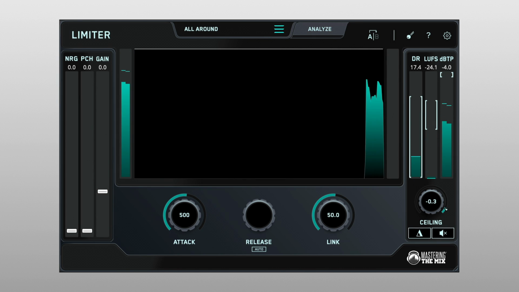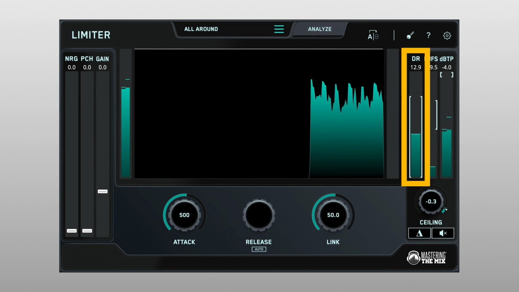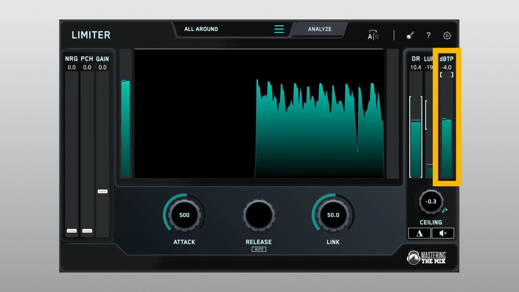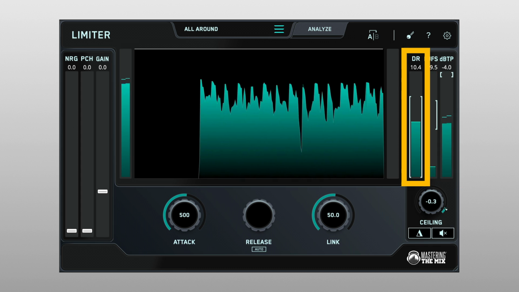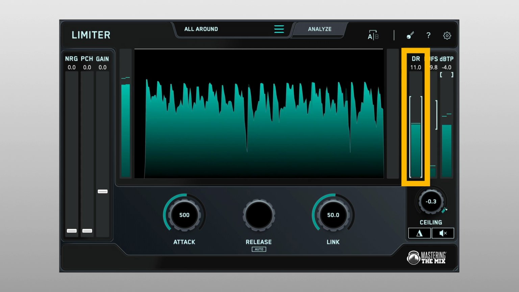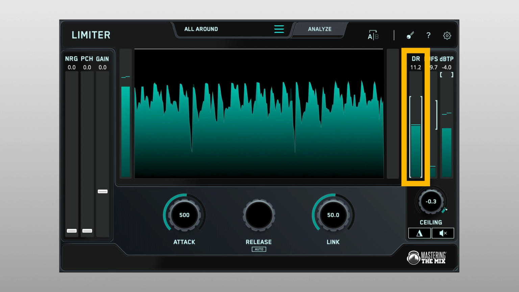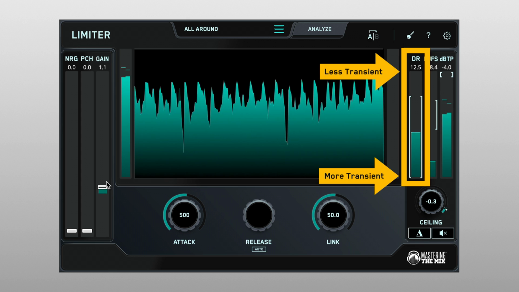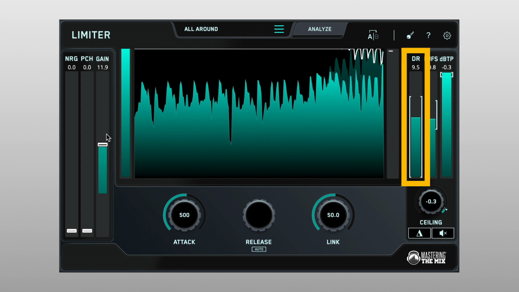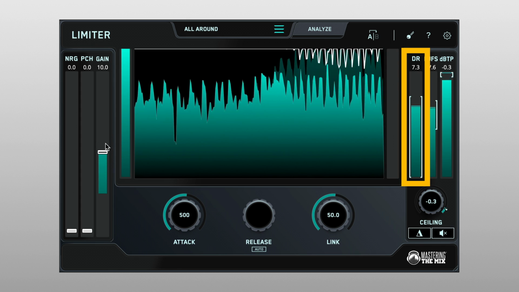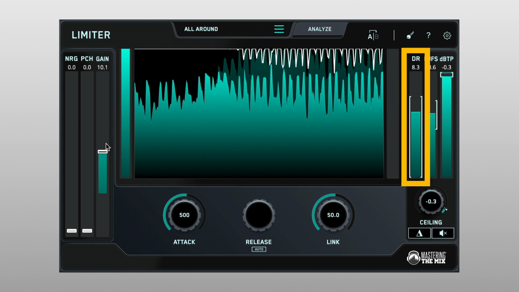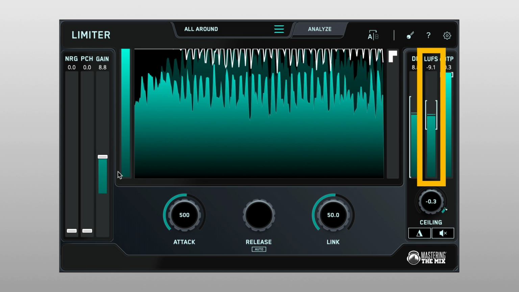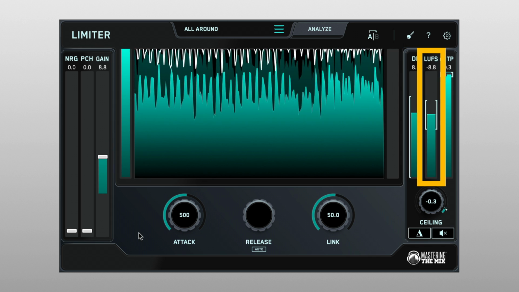To the right of the interface, you'll see the dynamic range, LUFS, and decibels true peak meters. The dynamic range meter measures how transient your audio is. The higher the number, the less transient your music is. Keeping an eye on the dynamic range reading helps you avoid squashing the transients of your audio through overcompression or overlimiting.